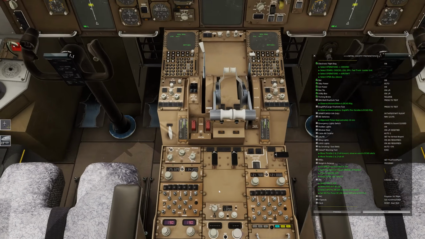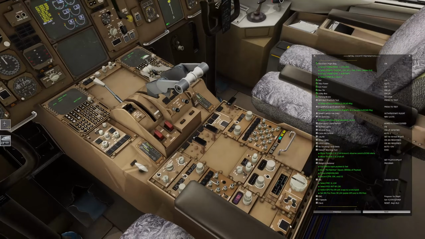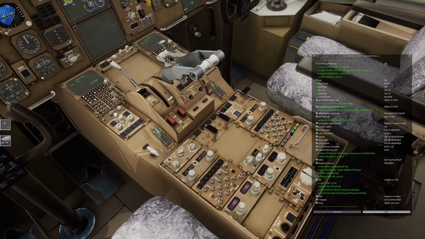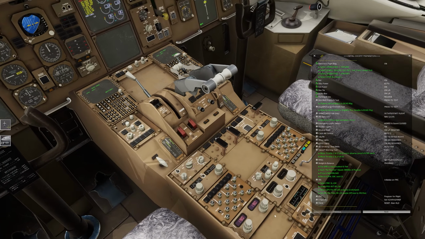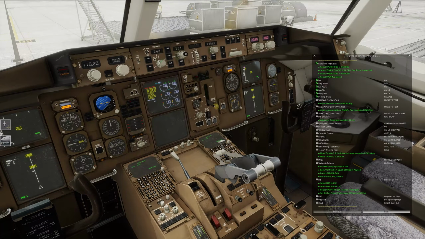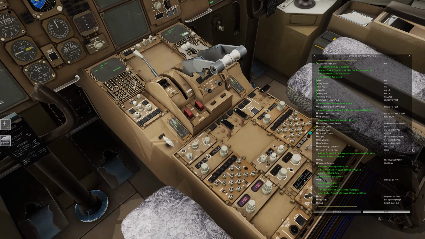Okay, now we're going to do our wheel well fire protection test. So that's going to be over here. We're going to press and hold this button, and we're going to make sure we get the appropriate cautions and warnings on the ICAS, the warning light, and the buzzer. Now we're going to do the engine APU cargo fire test.